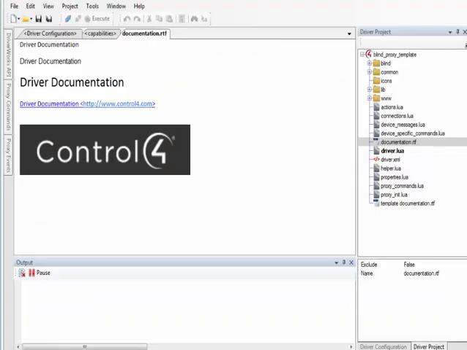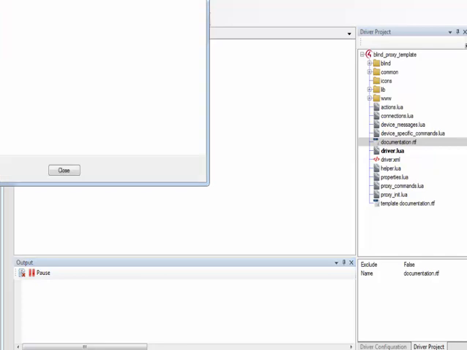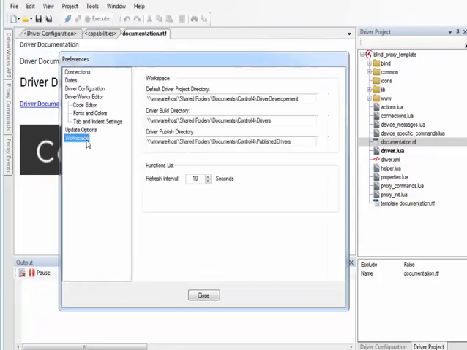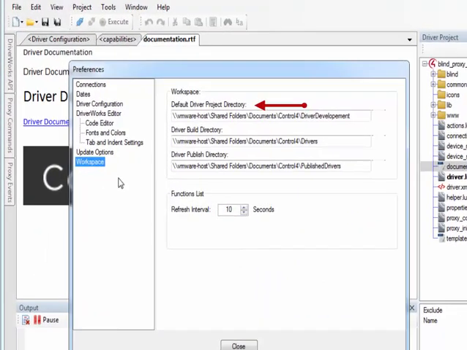The Publish function in Driver Editor is useful as it places the finished C4Z file in a designated area which can be devoted to completed drivers. You can designate this directory by clicking on Tools from the Driver Editor toolbar. Select Options followed by Workspace. Here you can designate a target directory for your driver project directory. This is where all your driver projects are kept before they become C4Z files.